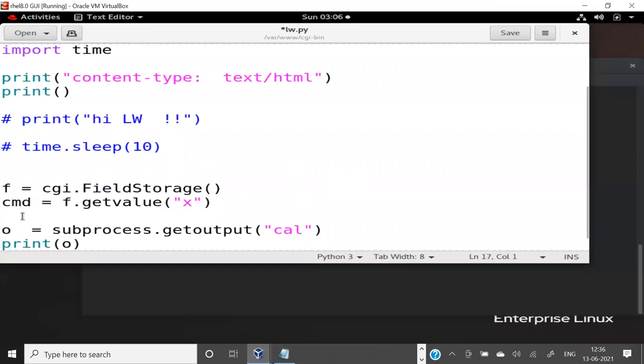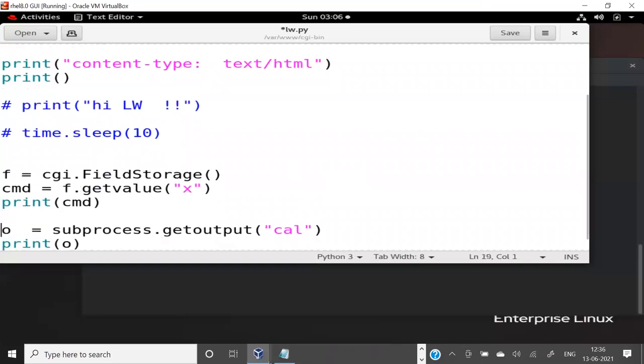Let me try to print the cmd and see what it gives you. Let me comment these lines for a while.